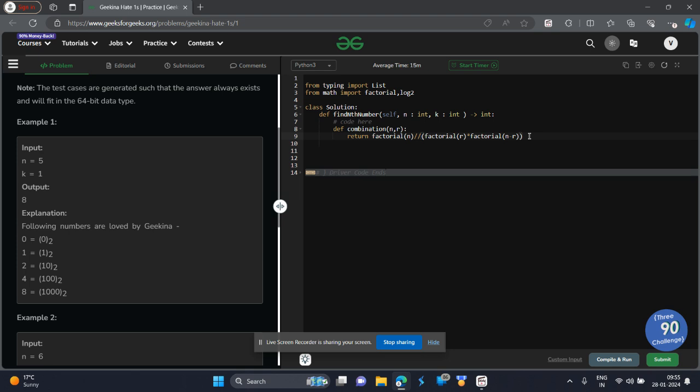nCr is n factorial upon r factorial into n minus r factorial. Now if n is greater than or equal to r, then we return this formula, else we return 0. So if n is less than r, it will return 0. That is what we have learned in our class 11th or 12th.